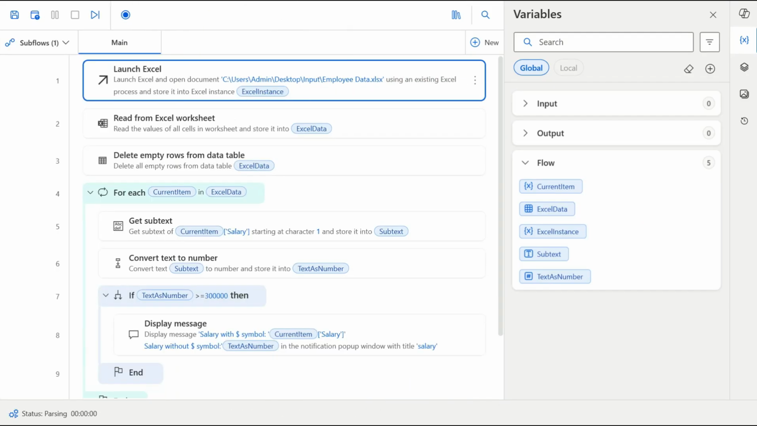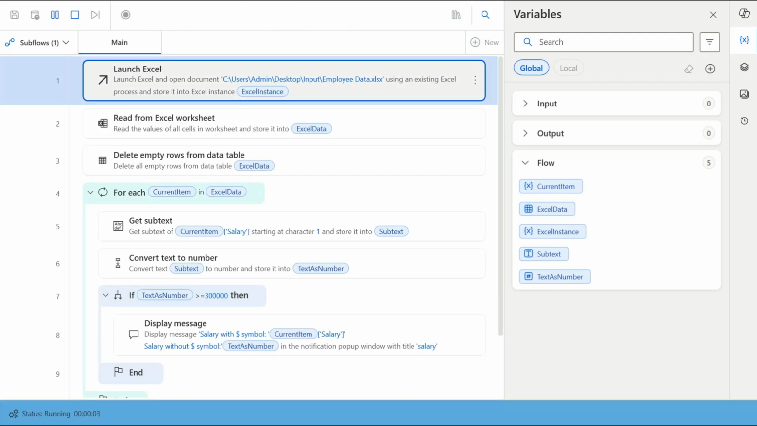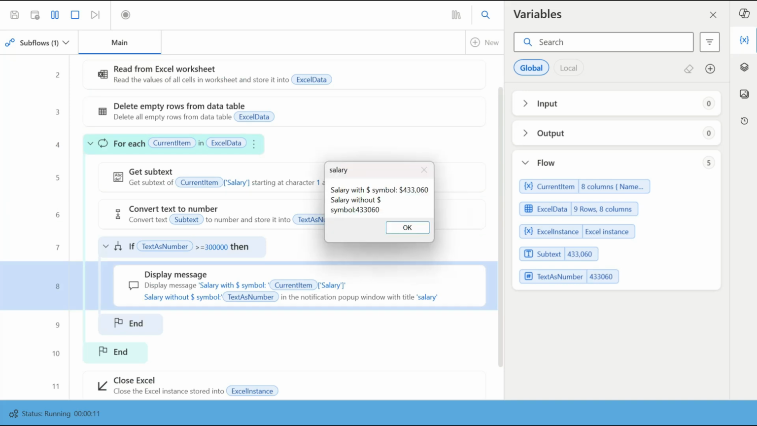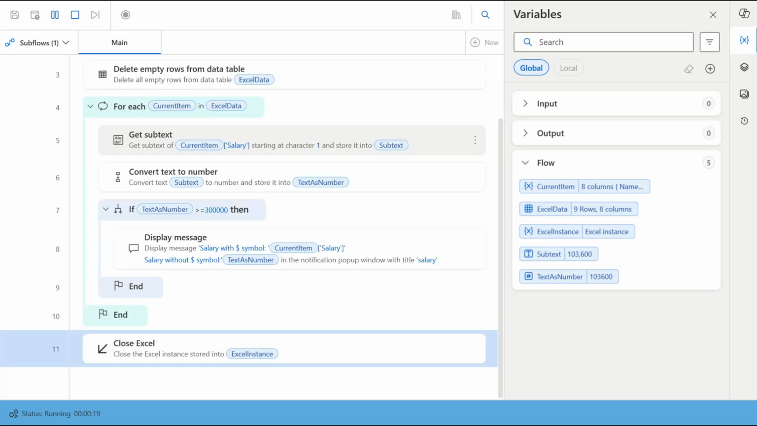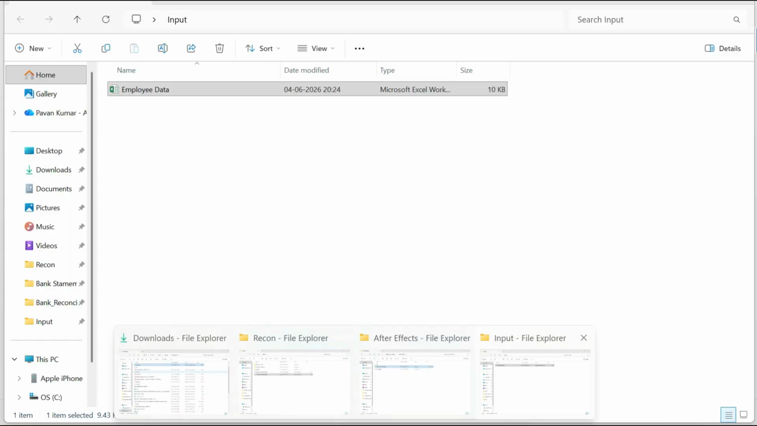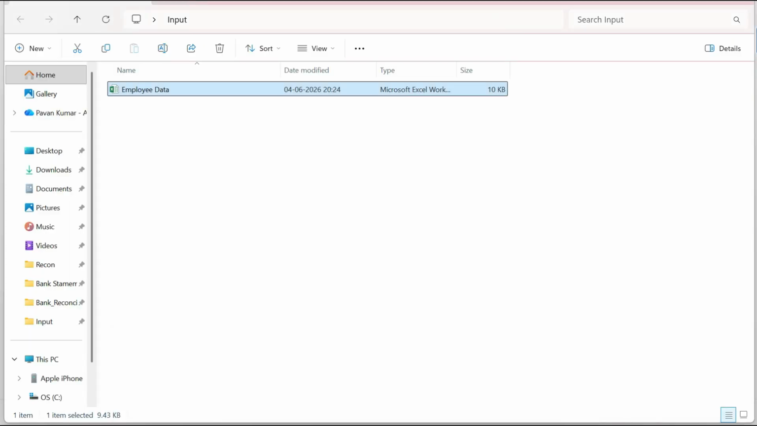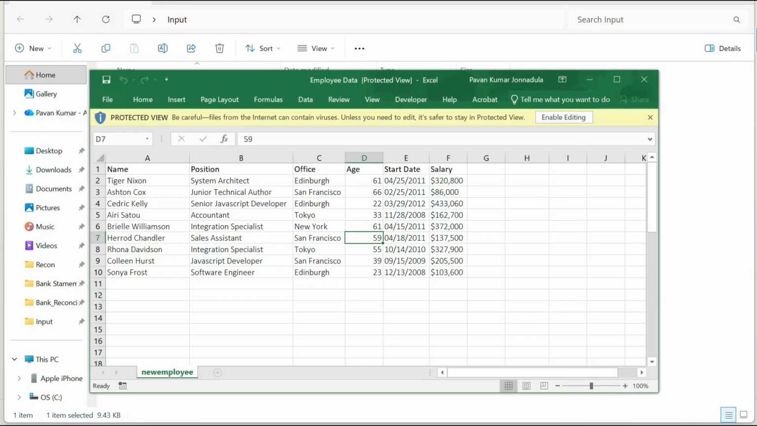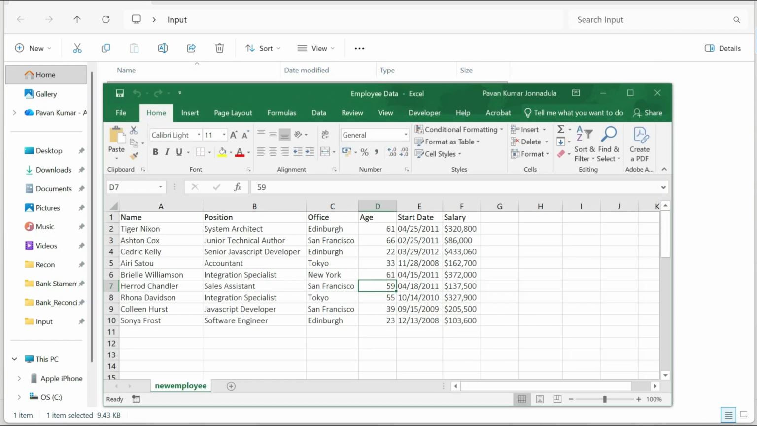So I'm hitting. First one came, second one, the third one, and this is the fourth. Cool. Now just open that Excel file and check the count. Do one more thing. Open that Excel file one time. Enable editing. And just check that count.